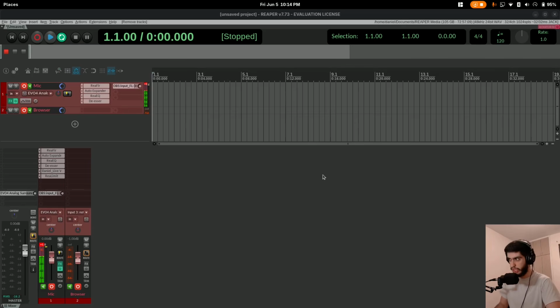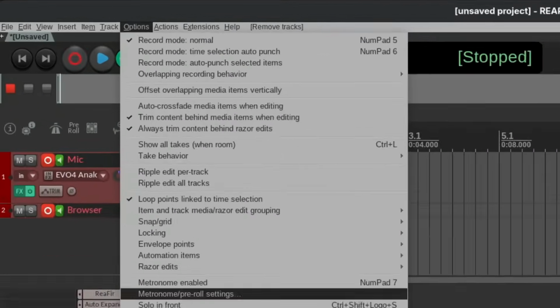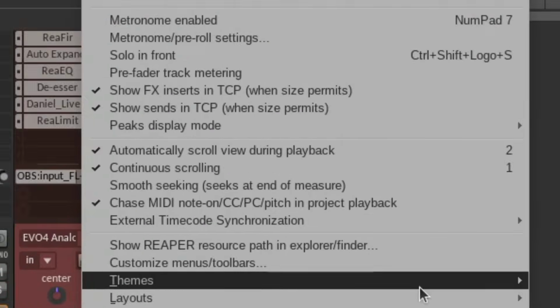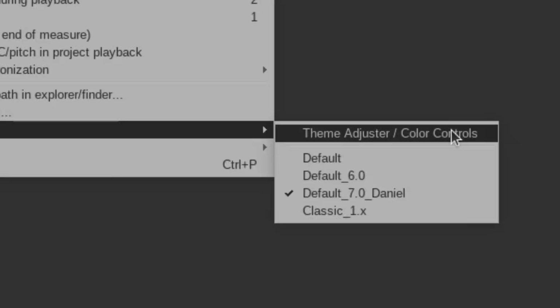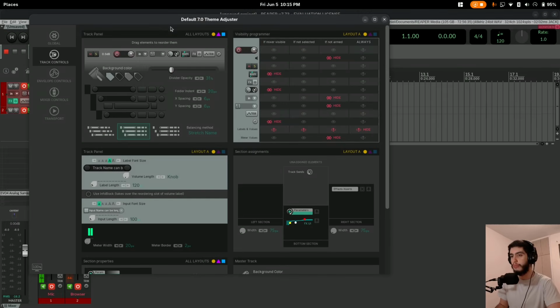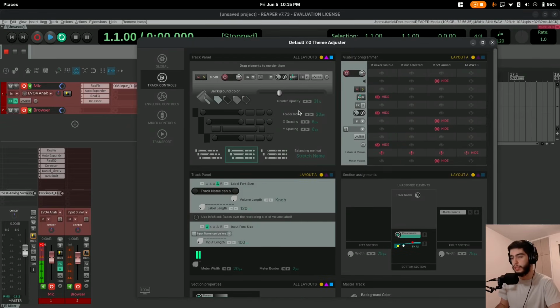First and biggest change I would say is that I modified the theme. So you can actually go to options right now and themes and open the theme adjuster, and you can modify my theme with the theme adjuster. Because with the different Reaper updates over time, this broke. With the previous version of the theme, you couldn't open the theme adjuster. It would not work. It would give you an error.